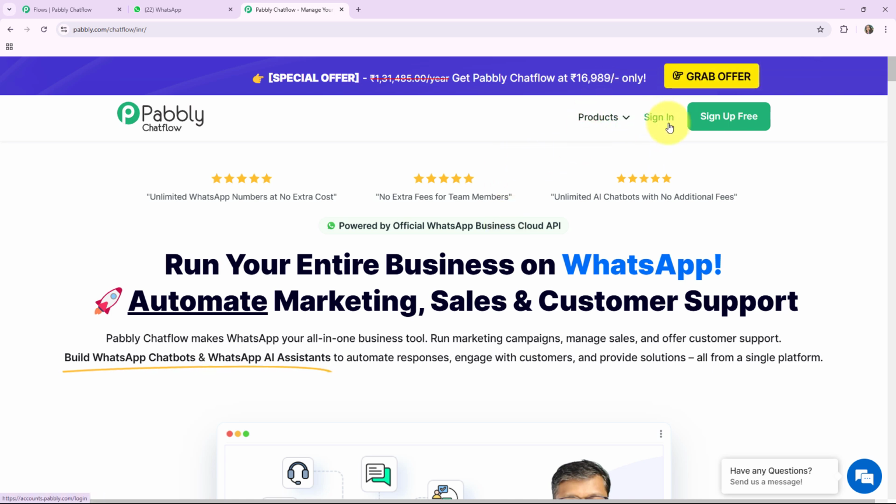Here on the right hand side you can see 2 options. One is sign in and the other is sign up. If you are a new user, then you can click on the sign up option. If you are an existing user, then you can click on the sign in option. As I am an existing user, I'll click on sign in.